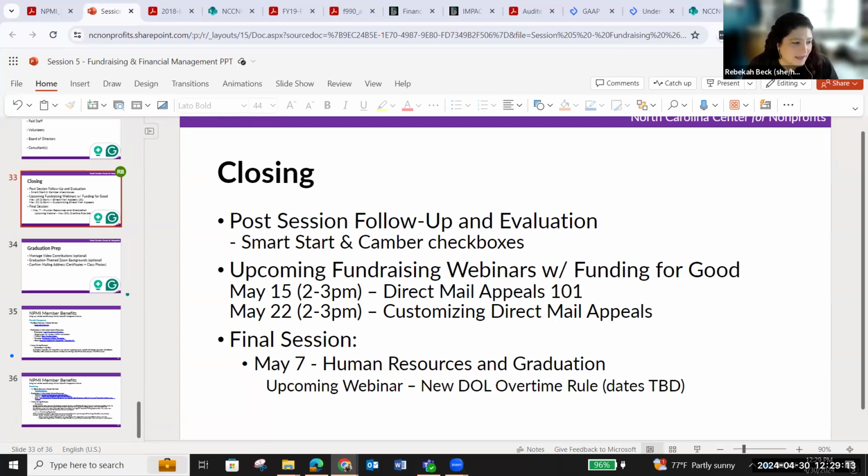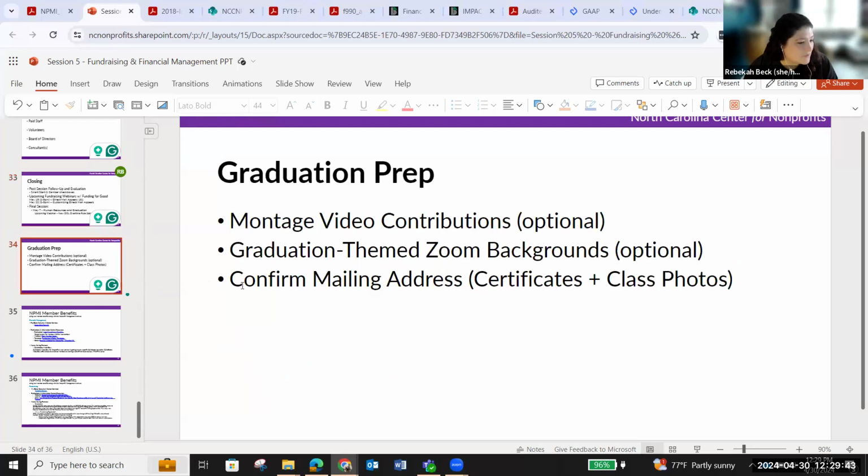And then next week, hard to believe it, but it's our final session. We'll be covering human resources and graduation. I did want to mention that there was a new Department of Labor overtime ruling that came out. We plan to have a webinar to discuss those as it relates to our human resources topic. So hopefully next week we'll have those dates for you. We'll have one in May and one in June to go over those new rules for overtime for staff and employees.